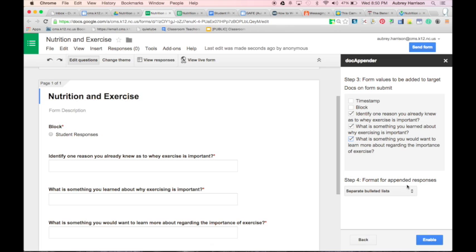Then down here in the final step, I can choose what format I want it to be in. You can do it in bullet list. I'm going to choose for it to be in a rows and single horizontal table. Then hit enable. And now we're all done. Now we're all set and we're ready to fill out the form and see how it works.